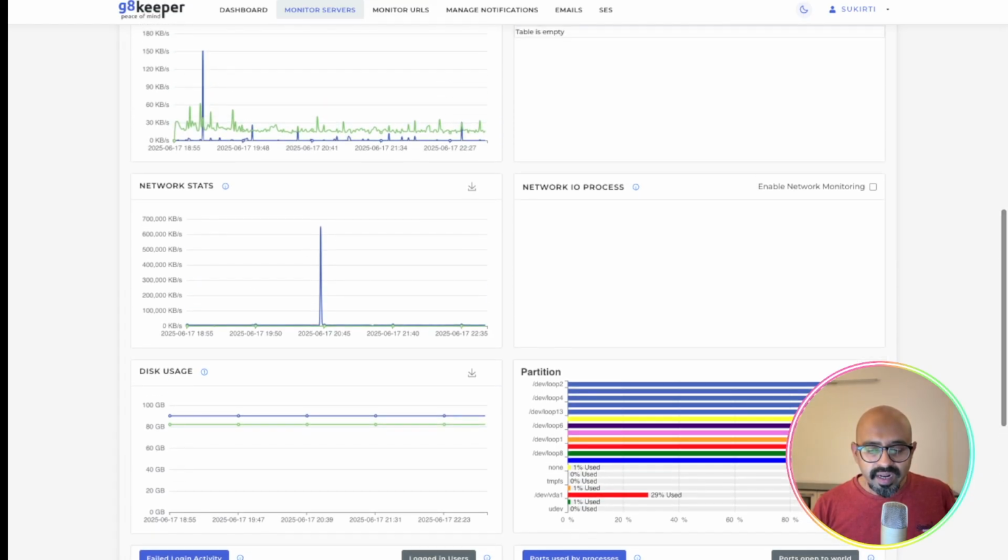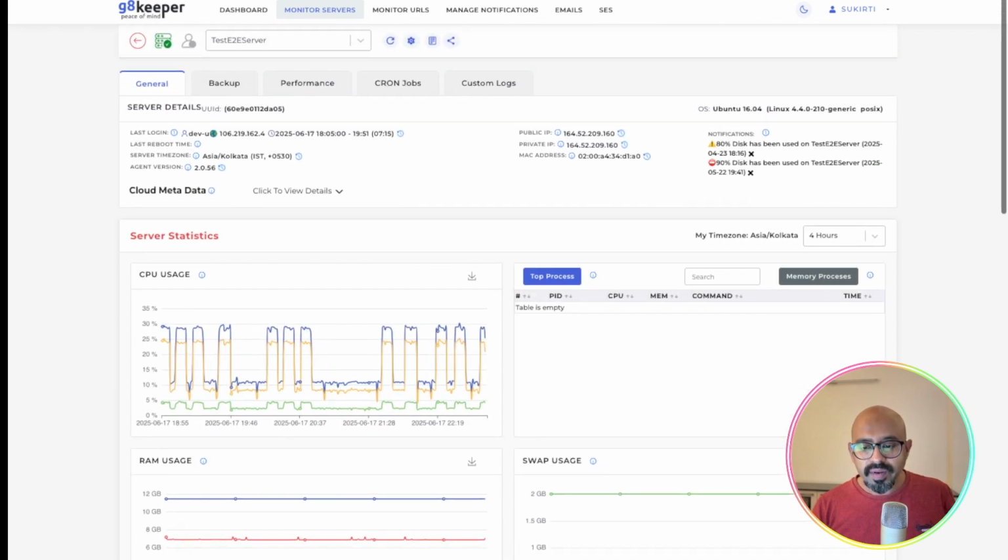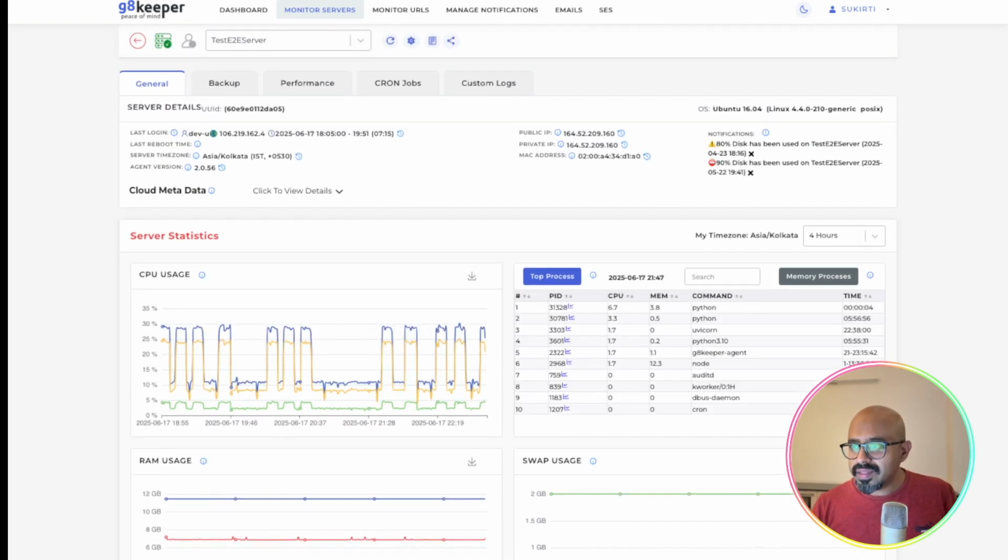So it collects all of this real-time information. It presents it in a presentable dashboard, right? And you can view all of that, and then you have got backups enabled or not, or you've got performance monitoring, for example, for Apache or Nginx and MySQL databases, things like that. So it monitors a lot of things for you on your server, right? That's what Gatekeeper is all about.